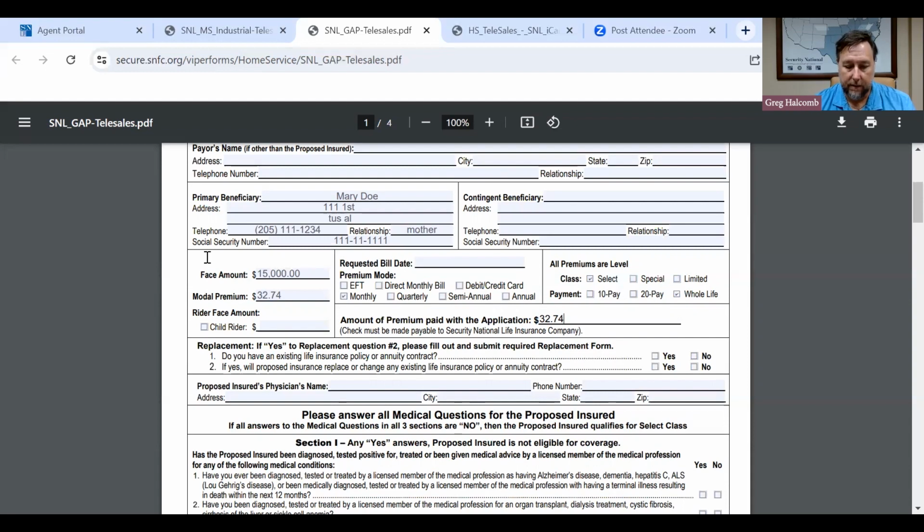Do you have existing life insurance policy or annuity? Yes or no? Even if they have an existing insurance, it's okay to put yes, because it's the second question that matters the most. If yes, will proposed insured replace or change existing policy or annuity contract? We want to make sure that we mark that no unless we are replacing it. If we are replacing it, of course, you'll need the proper documentations to cover that.